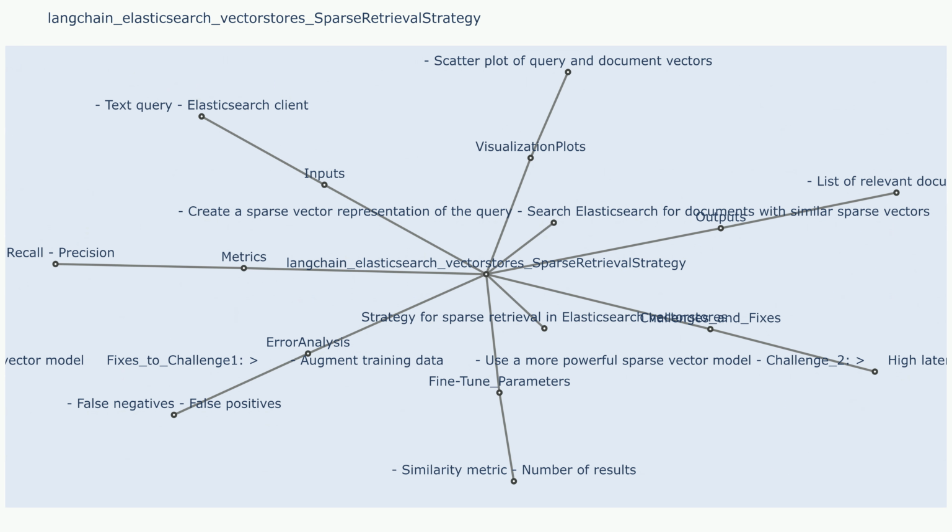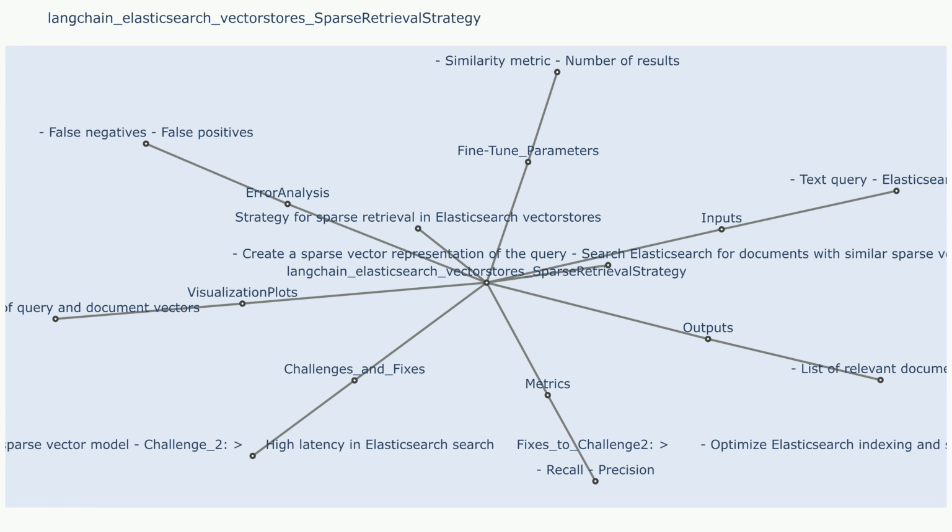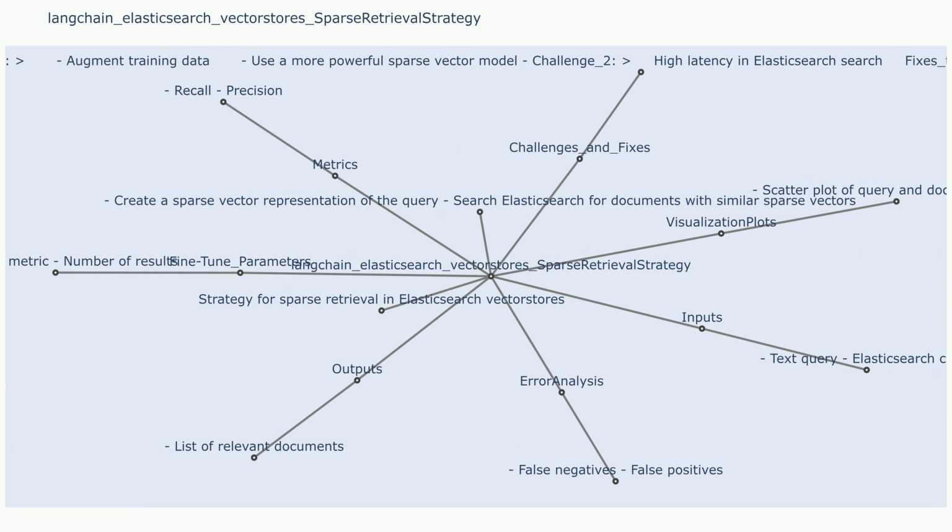Metrics. Retrieval accuracy evaluates how accurately the strategy identifies relevant documents for a given query. Retrieval efficiency measures the speed at which documents are retrieved. Visualization plots. Retrieval distribution: a visualization that shows the distribution of retrieved documents based on their similarity scores to the query. Fine-tune parameters. Search parameters.